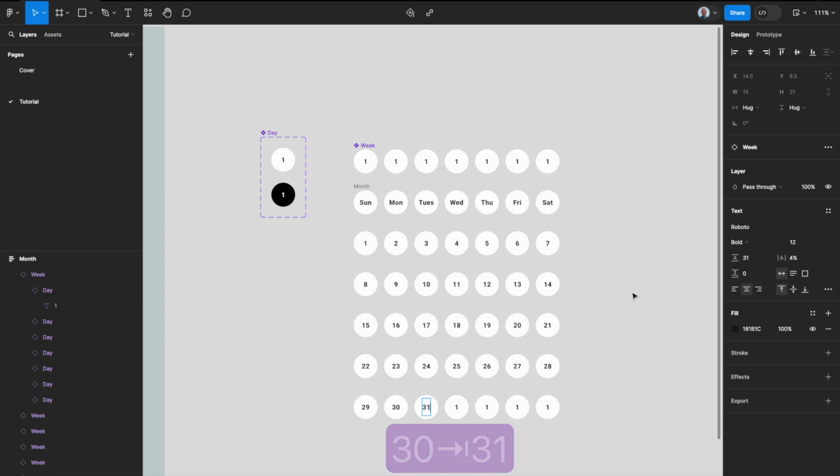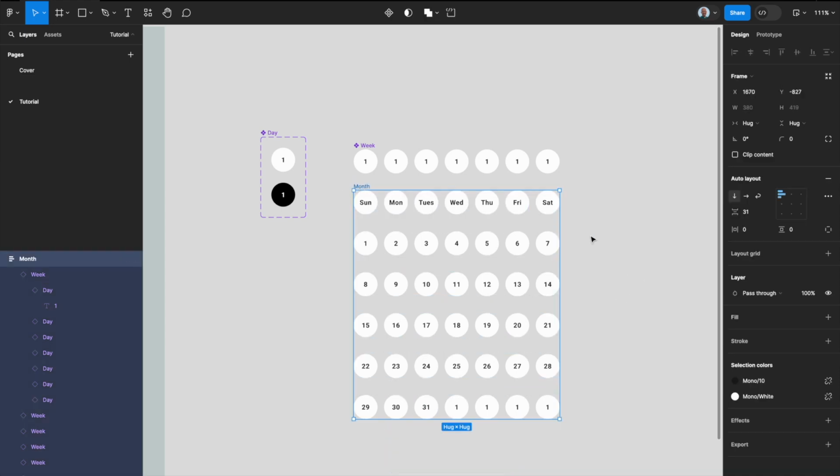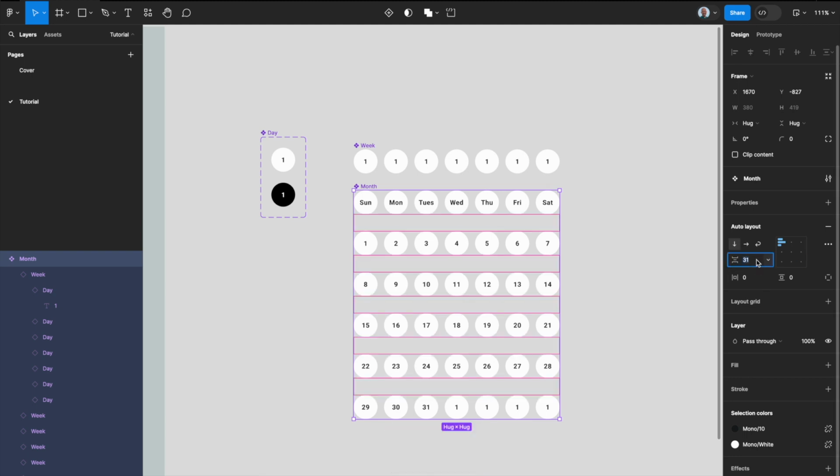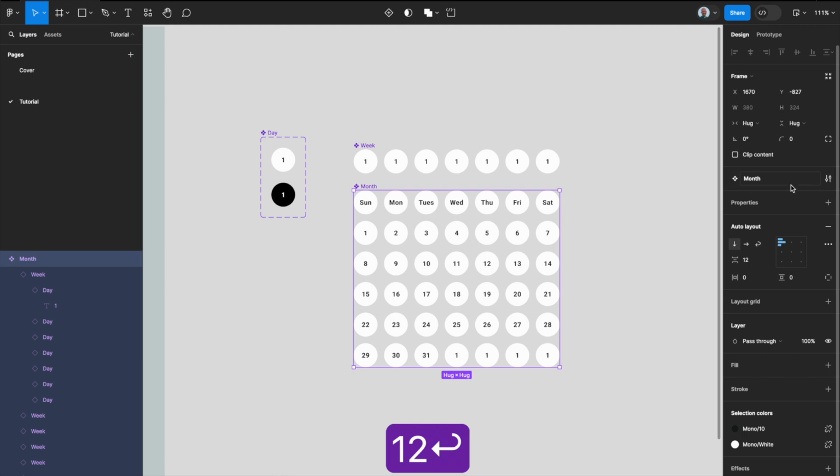So, how about that? And we have a month. All right. So let's go ahead and do, I don't know, 12 pixels sounds good to me. What did we do here?